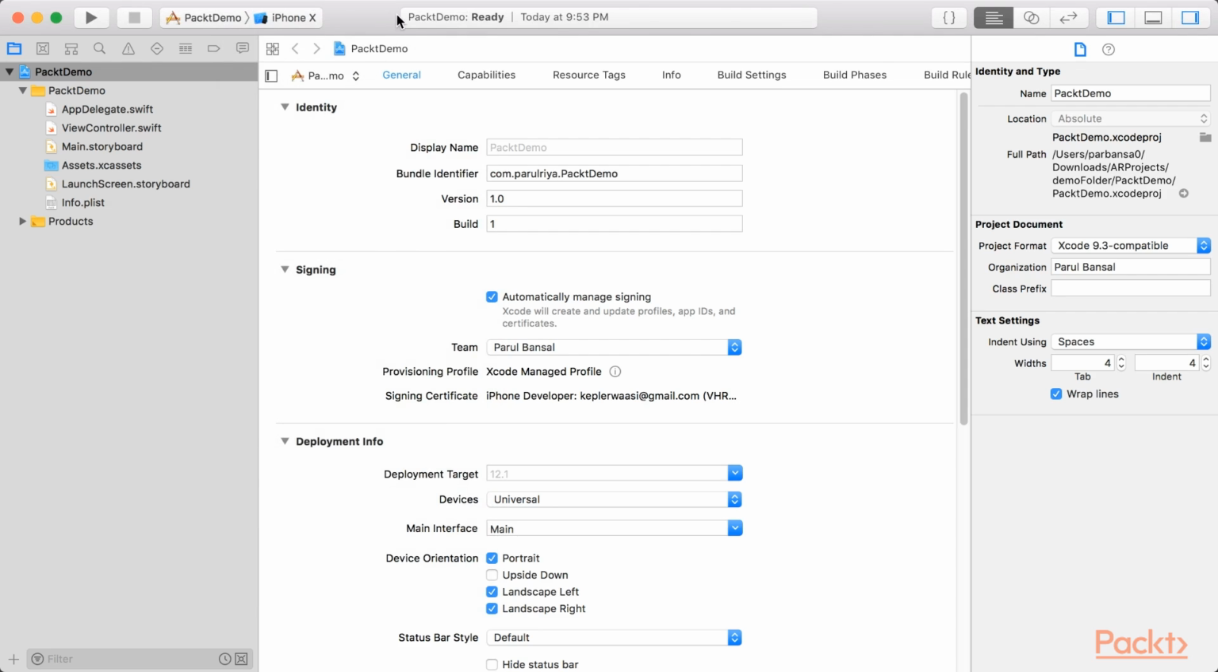Next to this is the status bar, where you see the status of the application. Currently it's showing as ready. So when I build the application, it also shows as launching, running, or build failed. In case of errors and warnings, it also shows the errors and warnings in the same status bar.